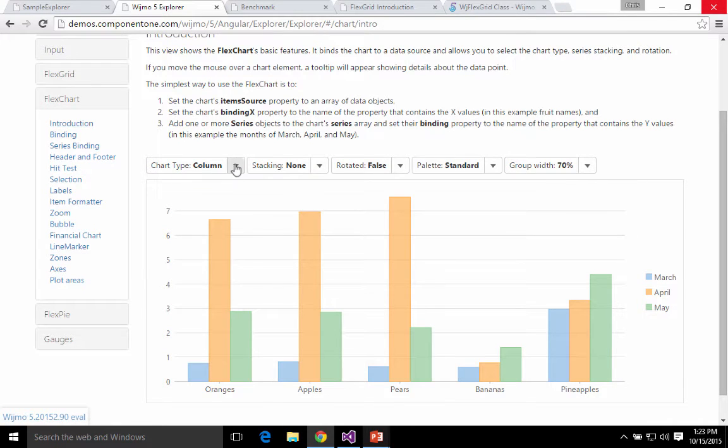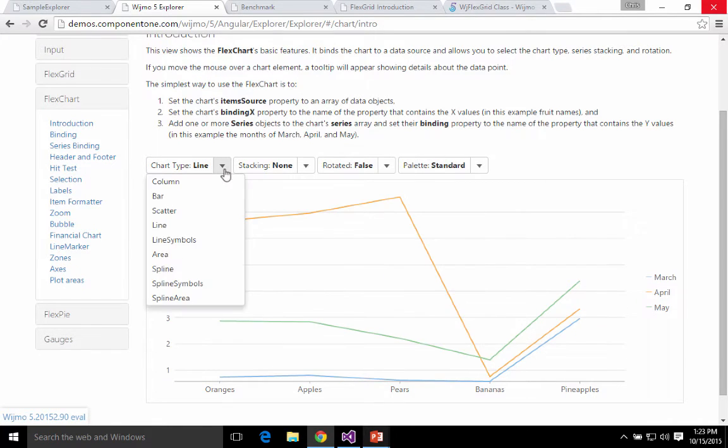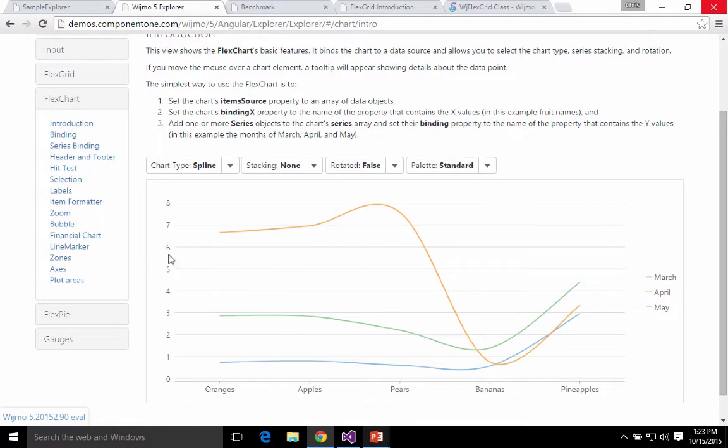FlexChart is a very nice chart. It's straightforward, has a bunch of different chart types. It's also focused on performance and can handle a million records without crashing, because it optimizes its rendering to only render what it has to.